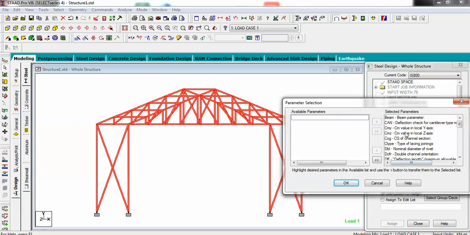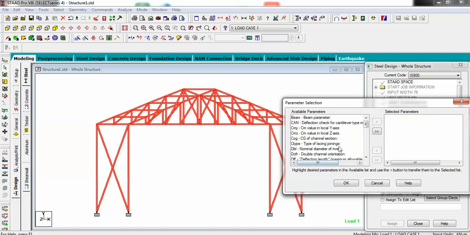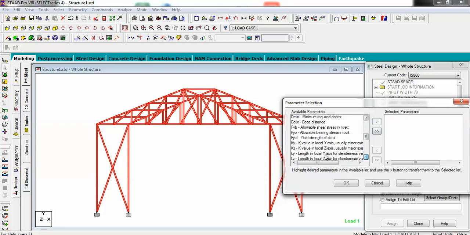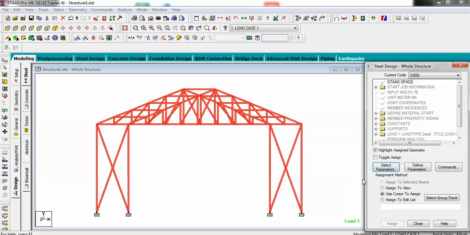So these are the available parameters. What I'm doing is bringing all of them out of the selection box. Now there is one parameter: if you define that parameter of the steel, then it is not necessary to define all other parameters. That parameter is called yield strength of steel, this FYLD. So select this one, bring it out in selected parameters and just say OK.